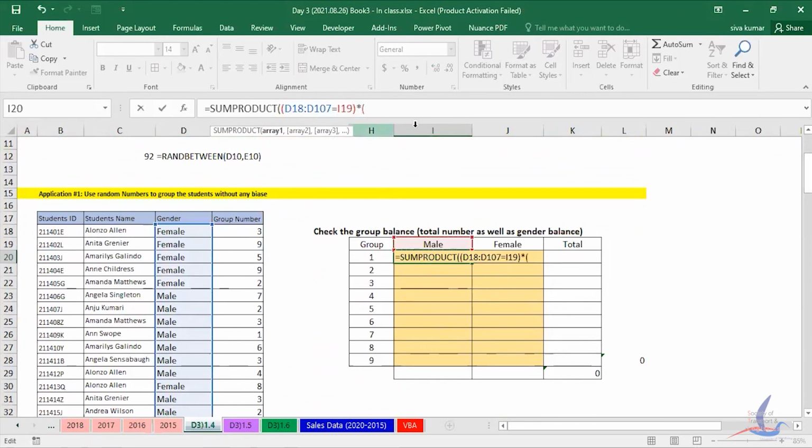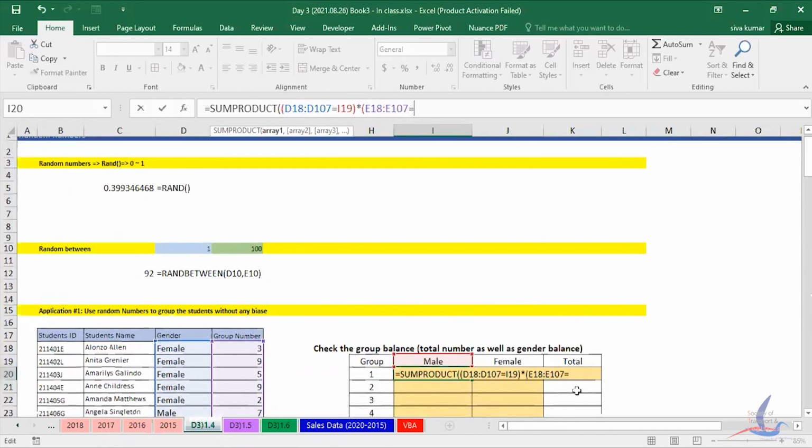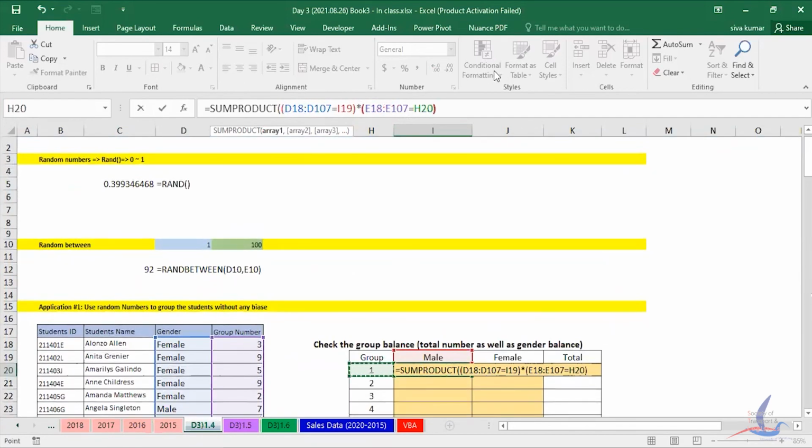Into my second array, they must belong to group number 1. So which array am I going to work with? This must be equal to 1. Right? So the first one must be equal to male, the second one is equal to 1, and I'm going to count.